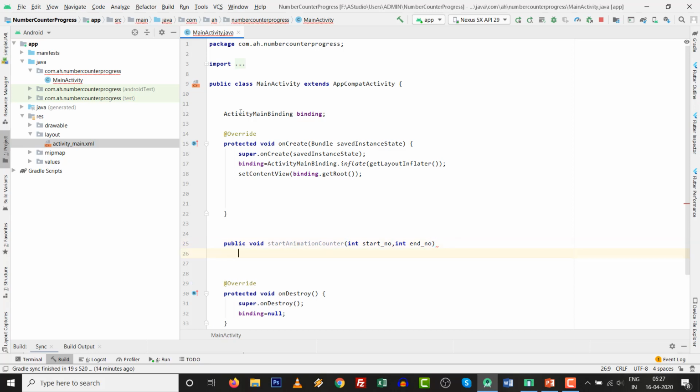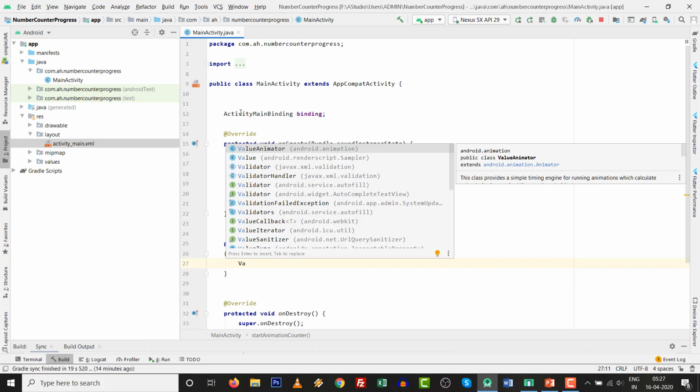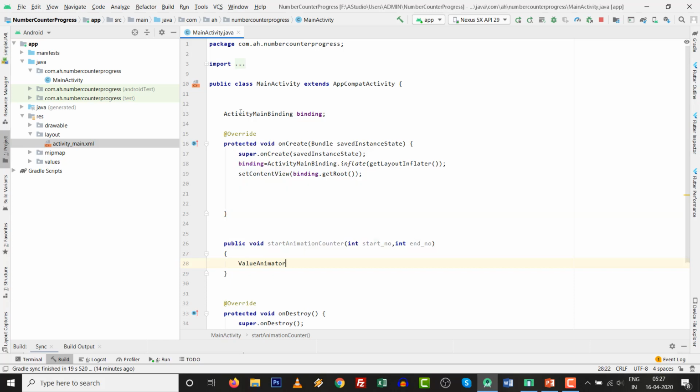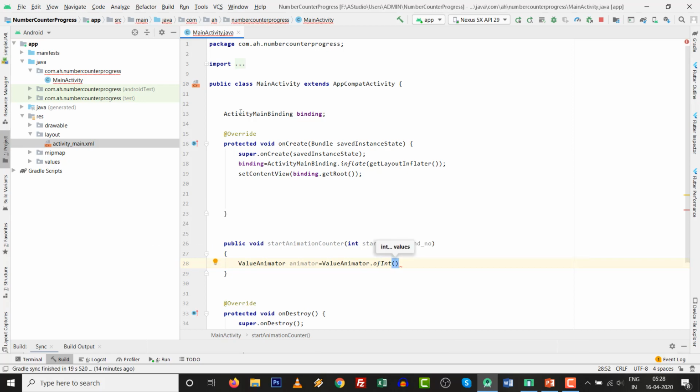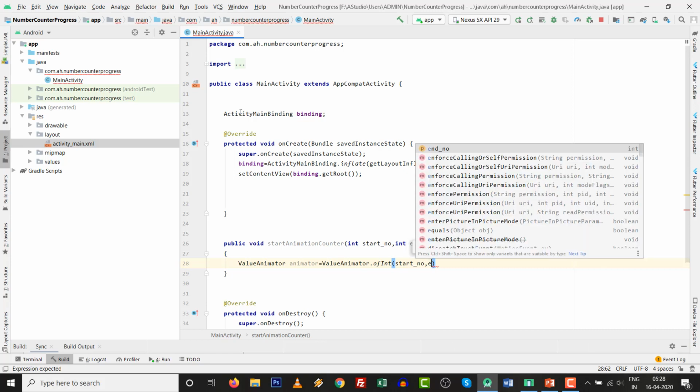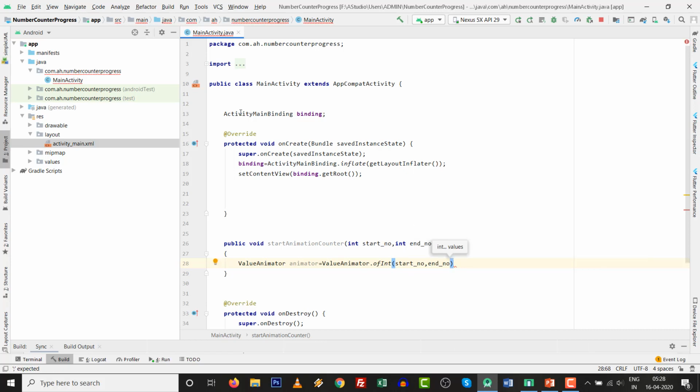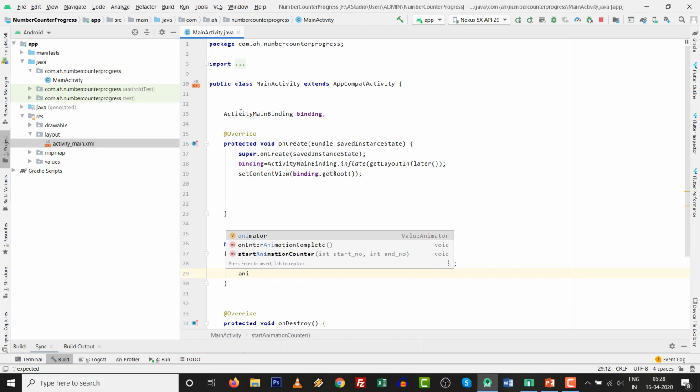Inside this one I type value animator. See this one, android.animation, so value animator is here for newer ones. All developers, update yourself with this one dot of int, whatever the integer value from starting and to ending. So you can define both of the values dynamically this way. It is a very easy task for all newcomers.